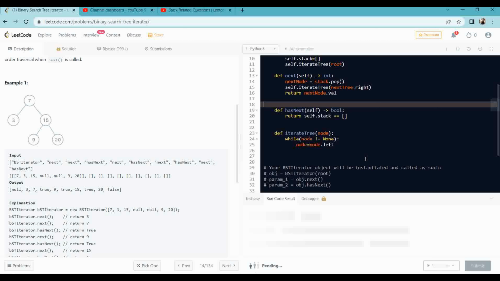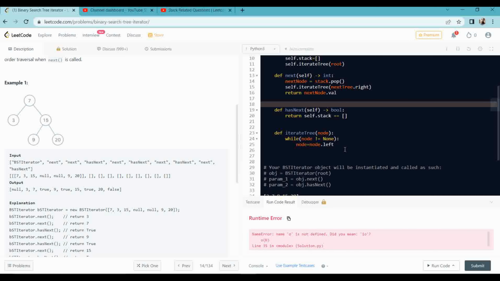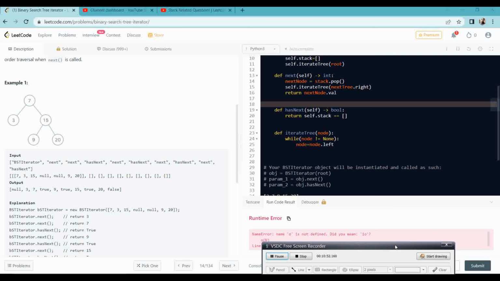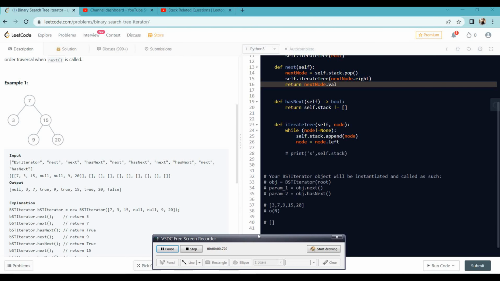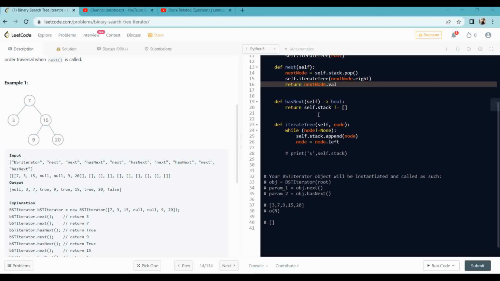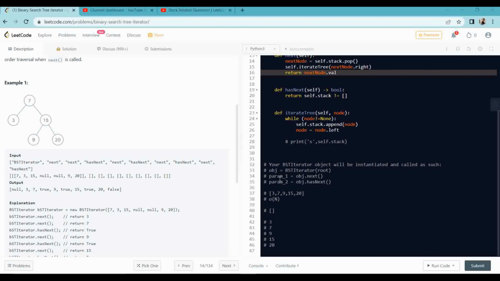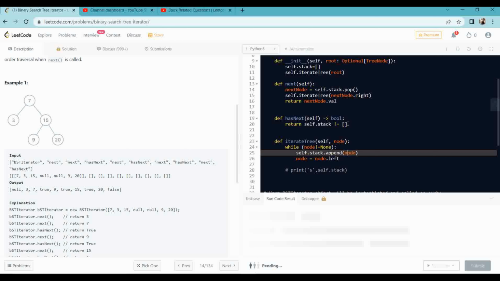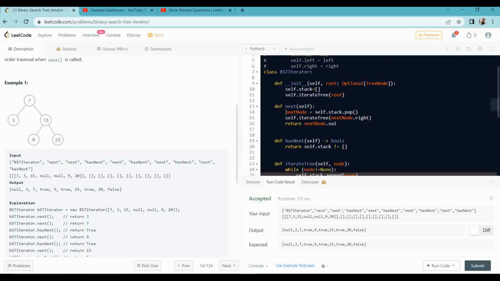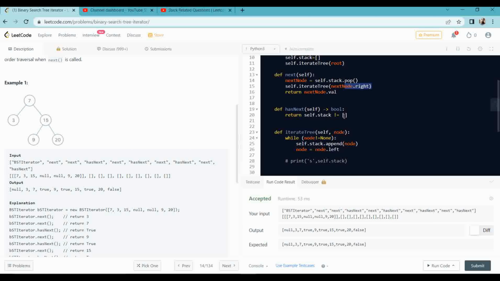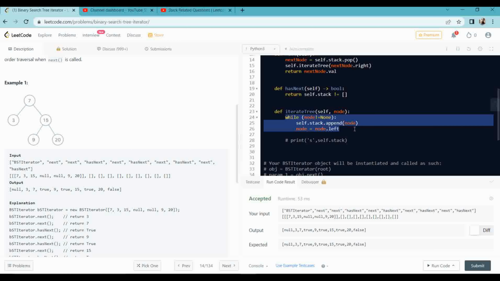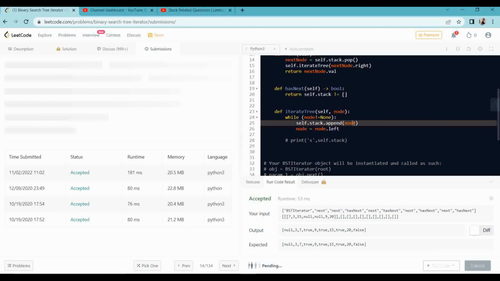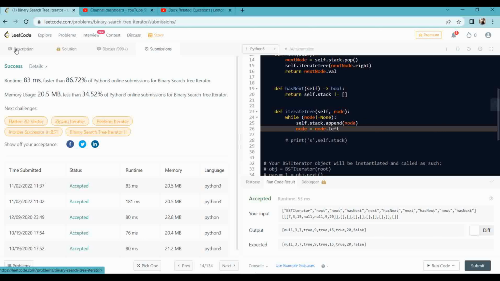Let's try to submit it. So here I need to comment this, so I have commented. Now we need to run. So here we have stored and we are calling the right of it, and here we are storing every time the left side of that particular element. So let's try to run and submit it as well. So it has been submitted.